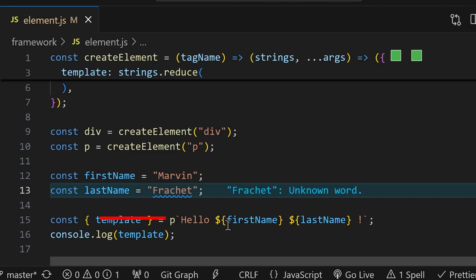In this line, we are using something called destructuring assignment. Let's break it down. What is destructuring? Destructuring is a feature in JavaScript that allows you to unpack values from an object or an array into separate variables. What does template mean here? It's a way of saying: take the template property from the object returned by p and put it into a variable named template. It is as simple as that.